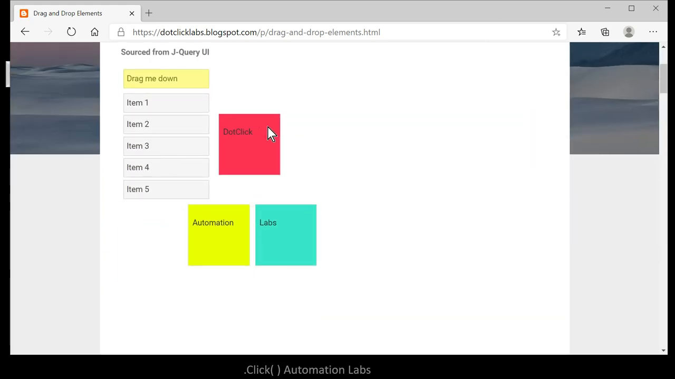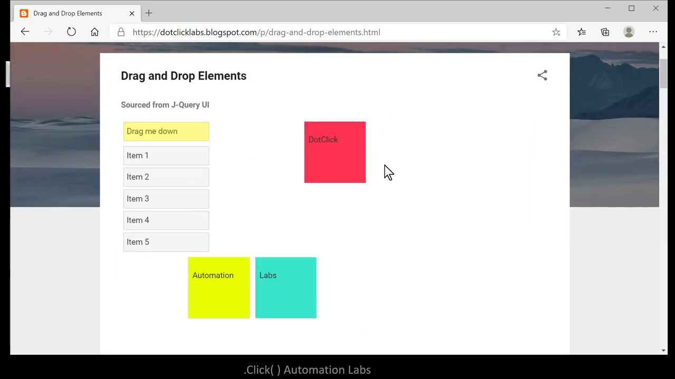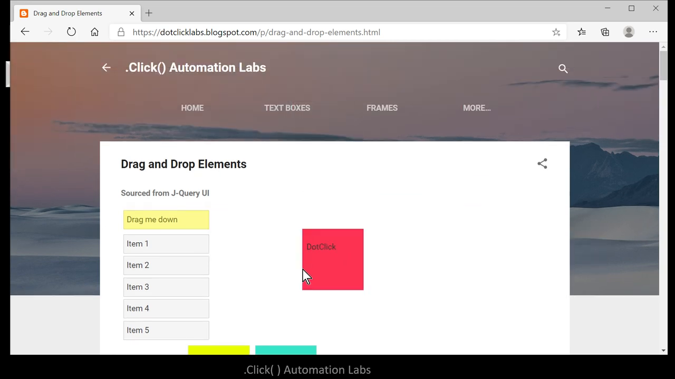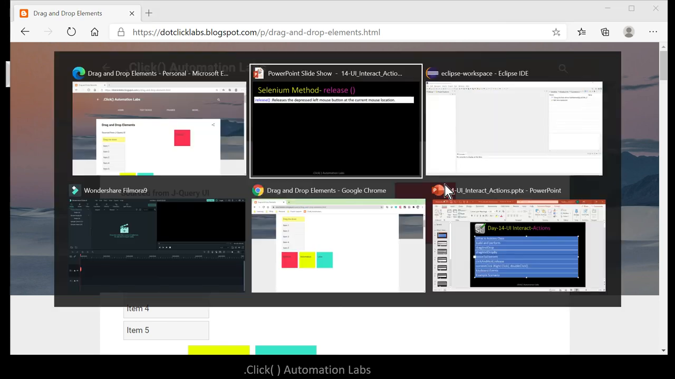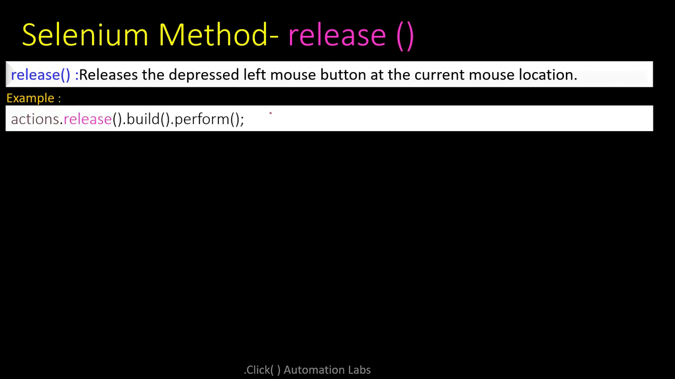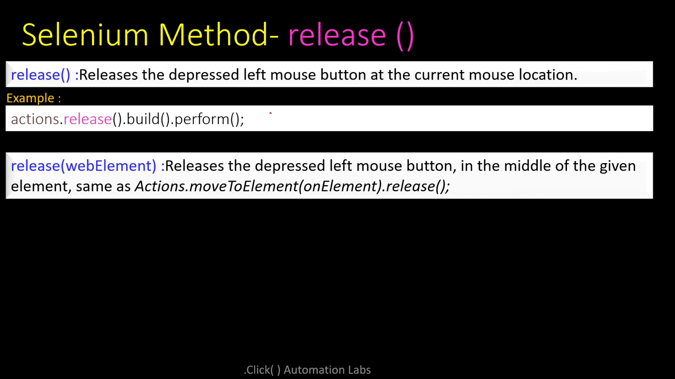Okay, so this is a click and hold. Now this is a click and hold. Unless I use release, it won't release the mouse pointer. So if I say release, then yes, this is done. To achieve this, we'll be using release. So actions dot release dot build dot perform.